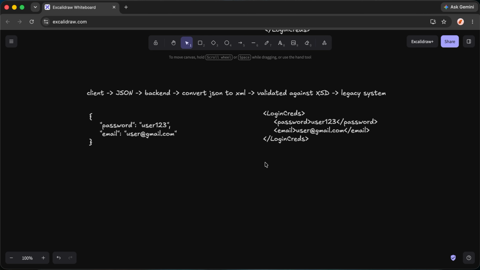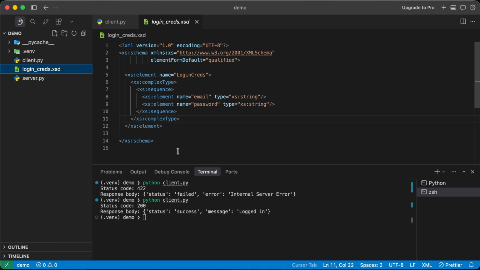Now to verify this, I'll show you the XML schema which I'm using on my server side. You can see the schema. This has email and password, but there is a tag of sequence, which makes sure that the email comes first before the password. If the sequence is different, this will cause a schema invalidation and hence the API will fail.